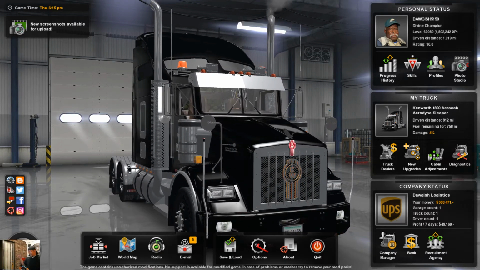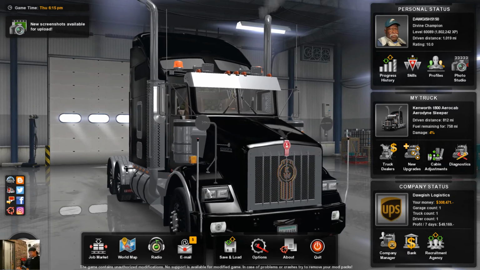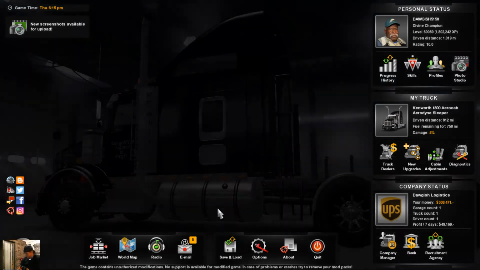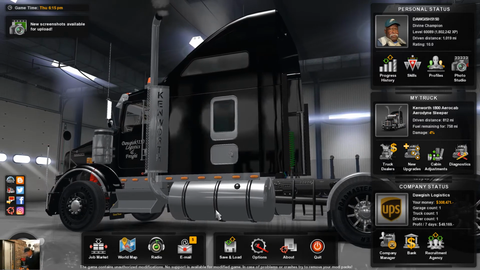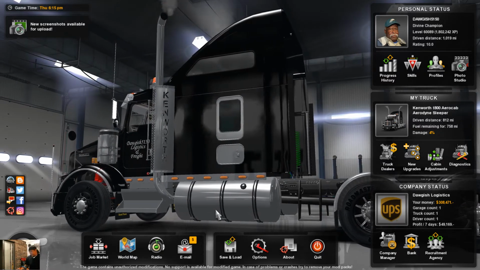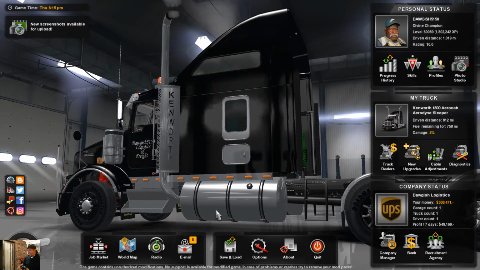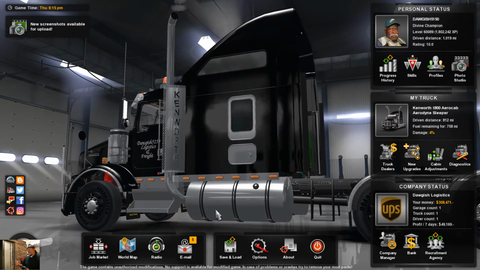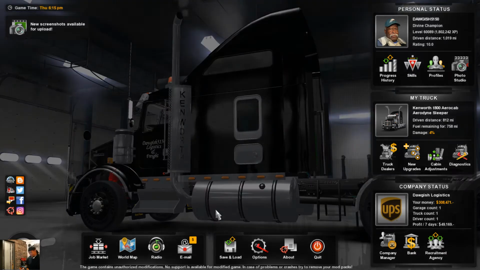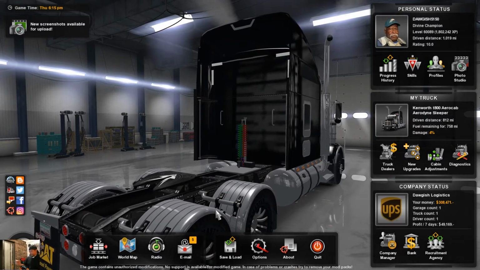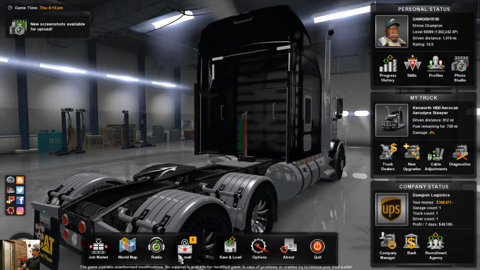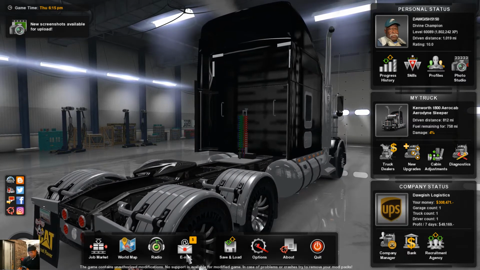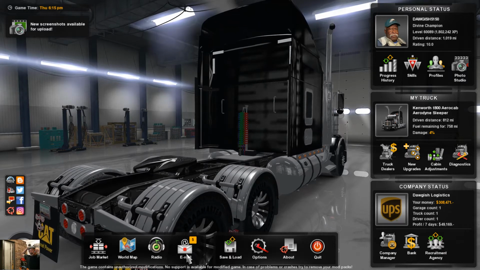So that is how you skin a truck, or this is how I skin my trucks anyway. I don't know how other people skin their trucks. I don't know what they do, but this is what I did to get my skin on my truck. If you follow those steps, you will have a skin on your truck in no time. I'm gonna run to the bathroom real quick.